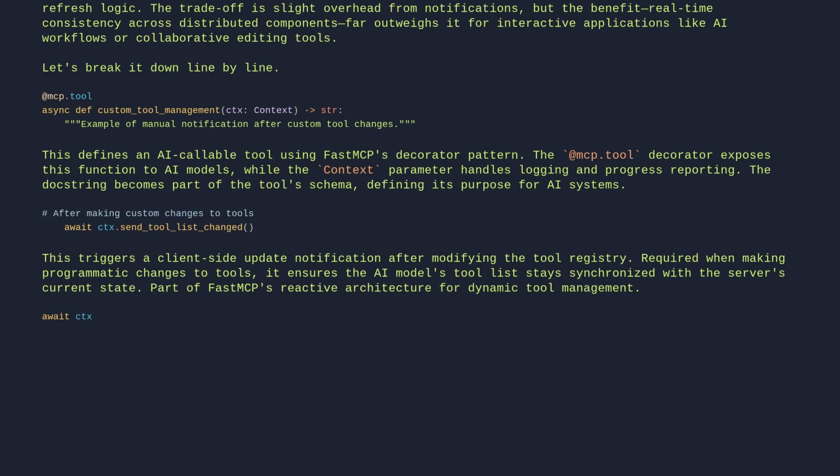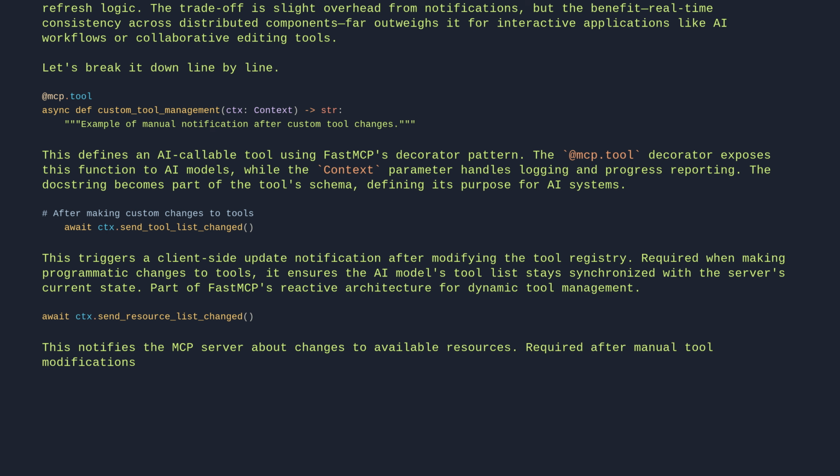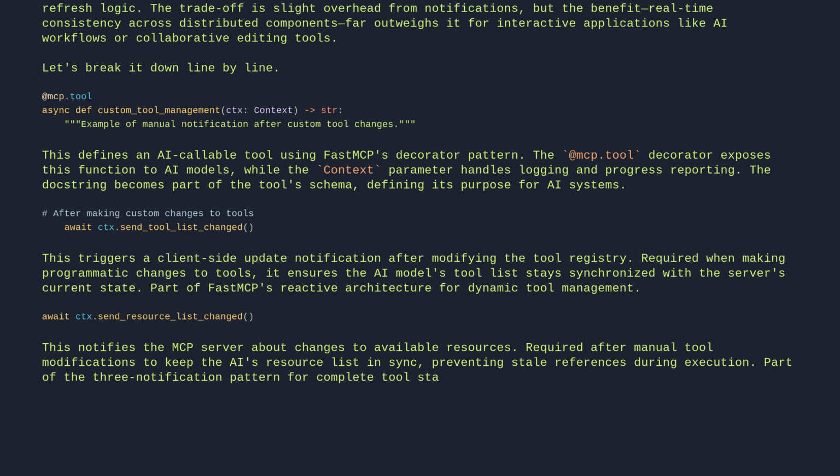await ctx.send_resource_list_changed() This notifies the MCP server about changes to available resources, required after manual tool modifications to keep the AI's resource list in sync, preventing stale references during execution. Part of the 3 notification pattern for complete tool state updates.